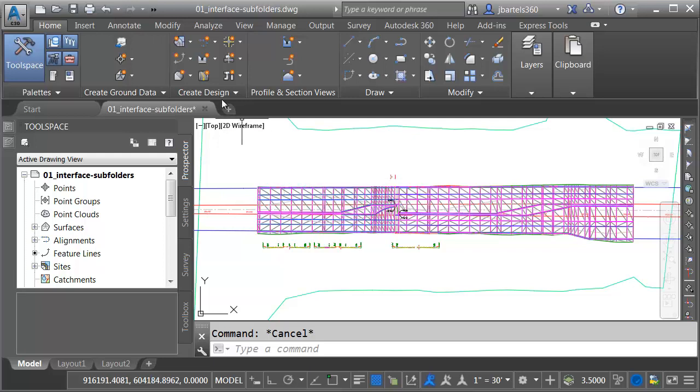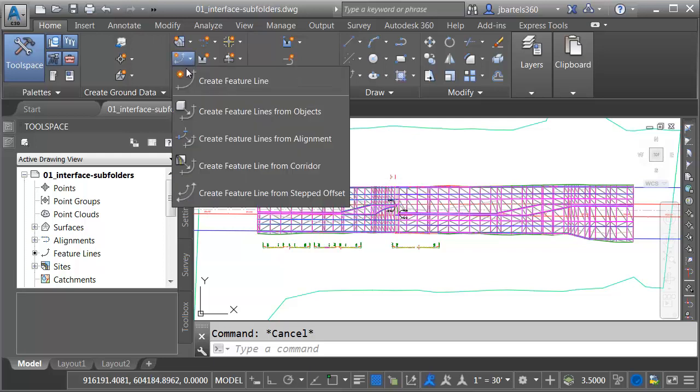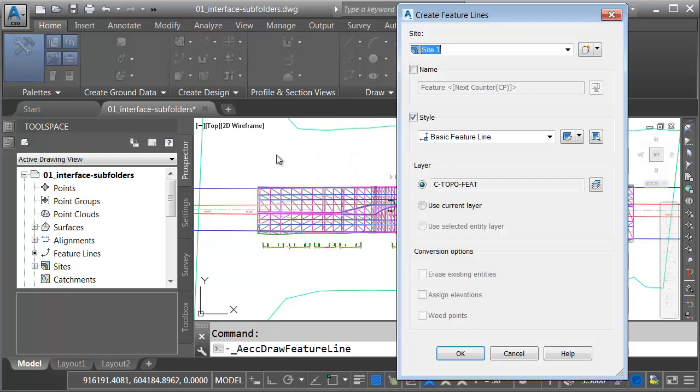Here on the Home tab in the Create Design panel, I'll open the Feature Line menu and I'll choose Create Feature Line. Now, we create feature lines the same way in Civil 3D 2017. Note here at the top of the dialog box, we have the default site 1. We know that if we create feature lines within the same site, they will interact with each other. They will cross at a common elevation. The fact is, you may not always want that interaction.